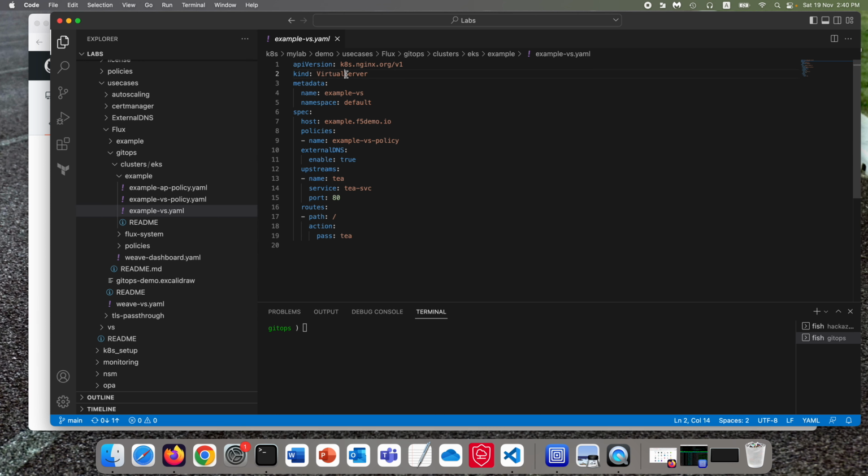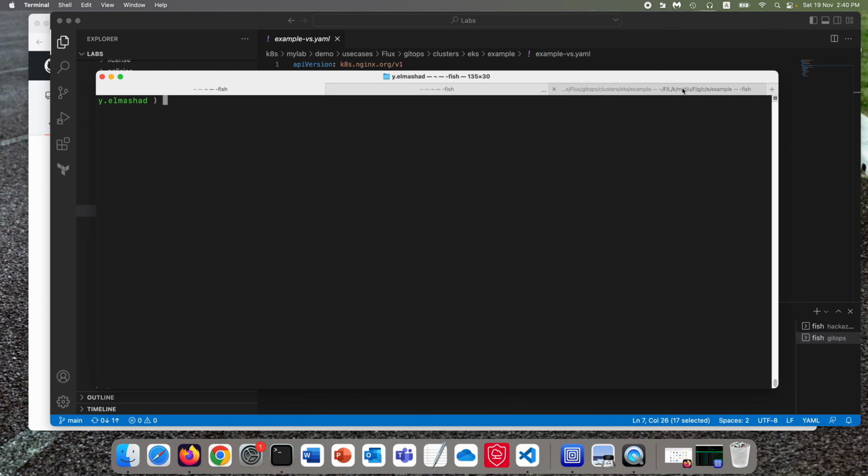And then we have the virtual server object, which will go into publish my application. This is the host name. This host name will be detected by the external DNS, and we will create a record for it. Currently this host name does not exist. If I go to my CLI and try, for example, to dig for this host name, it doesn't exist. And if I try to dig publicly, obviously it does not exist yet.